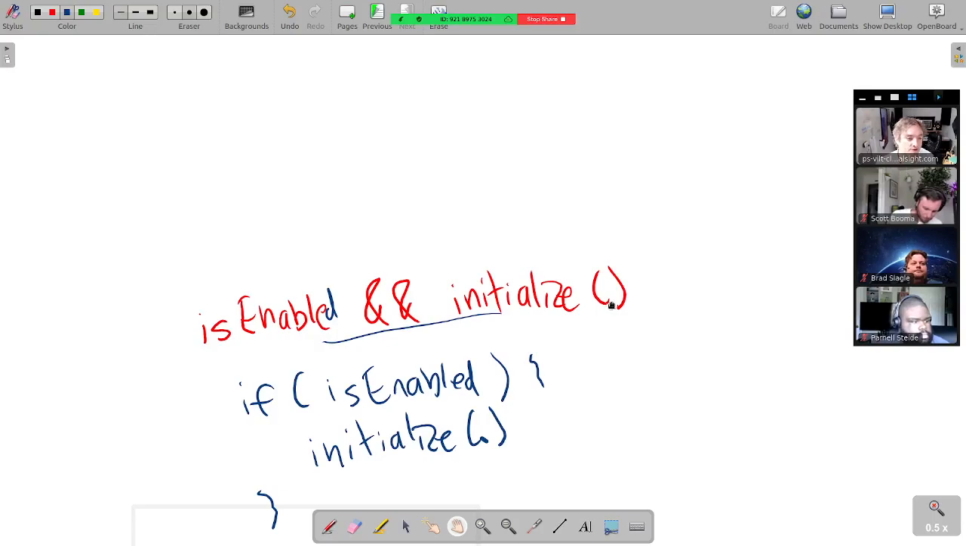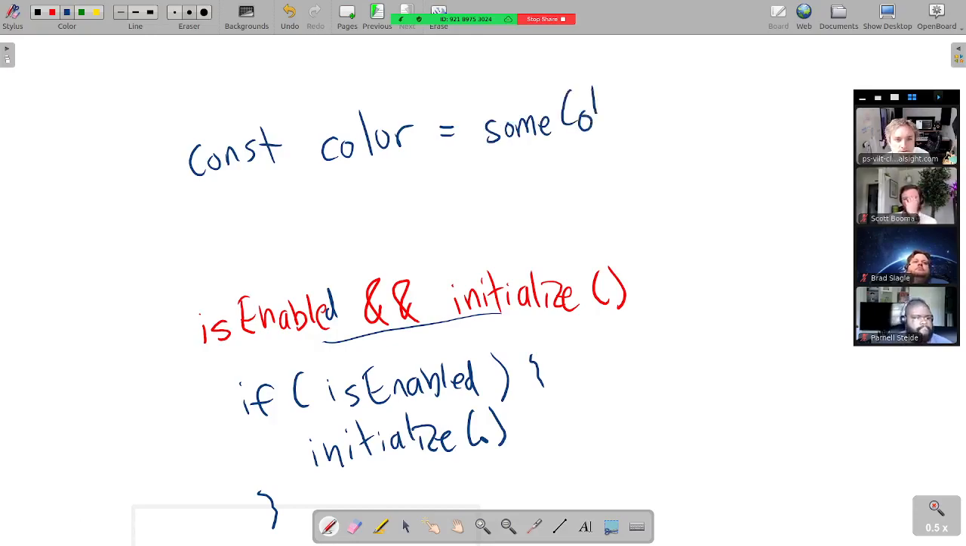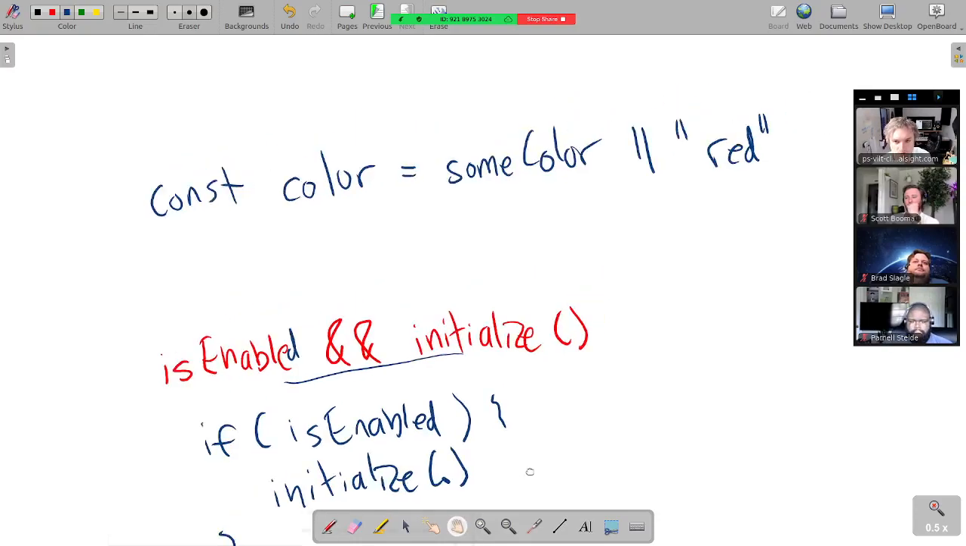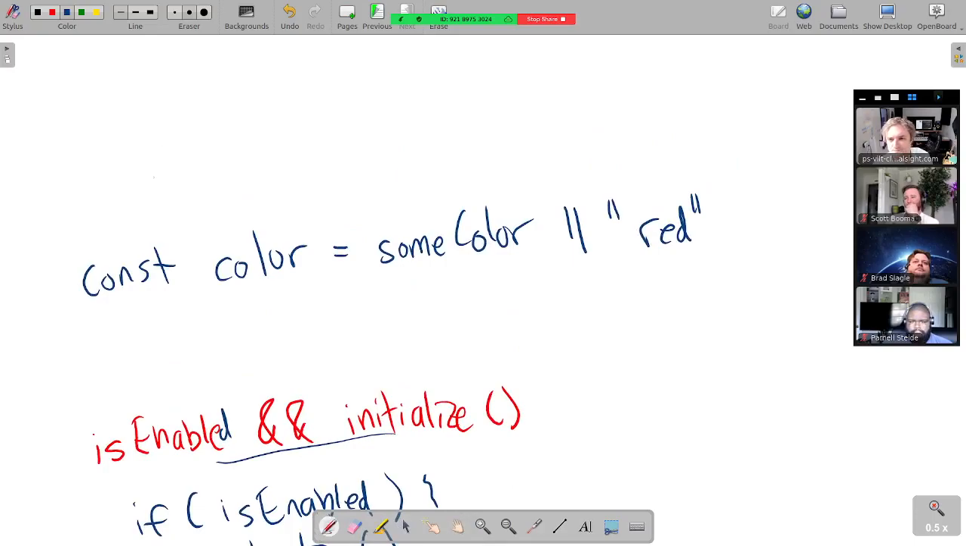Ors we tend to do with defaults. So it might be something like const color equals someColor or red. Like if this isn't a function, that takes in some color.